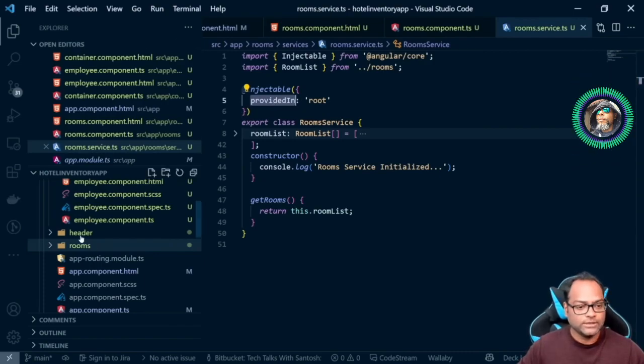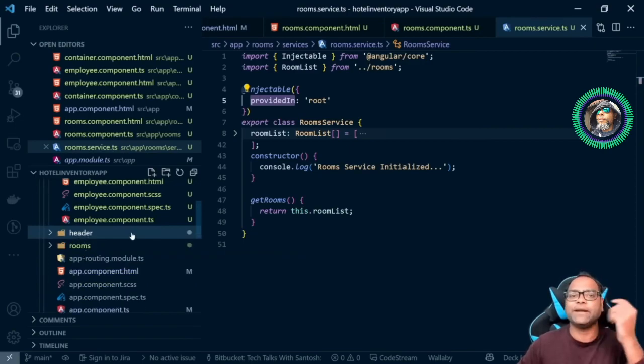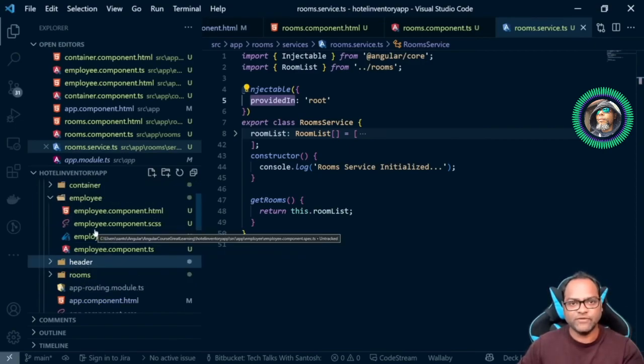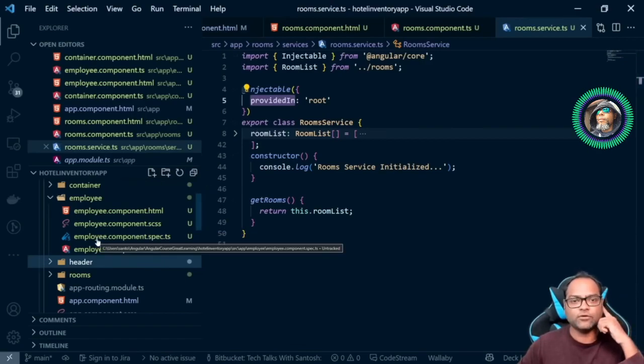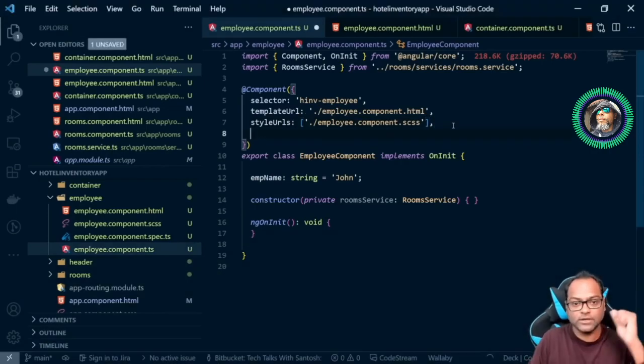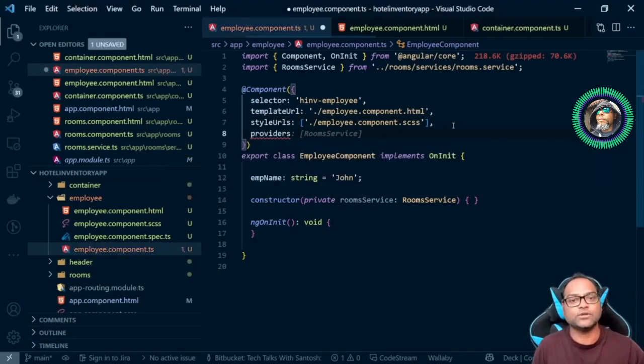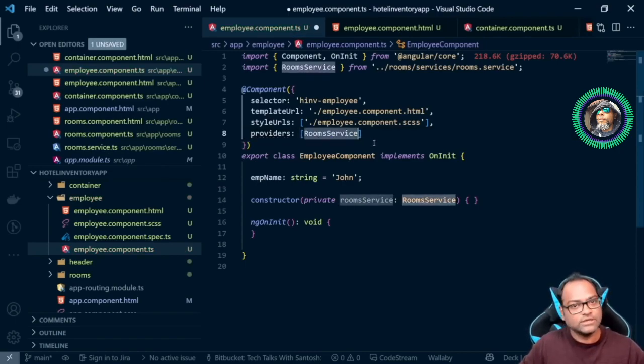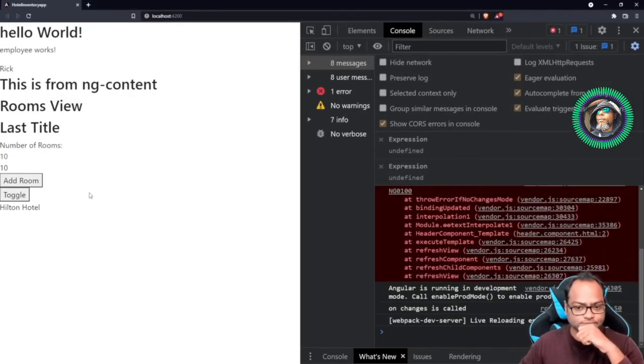Now, let's go back and see what happens in case I need a separate instance. Valid use case, right? I don't want to use the same instance for multiple components. What I want is, employee should have its own instance. So we can actually pass something known as providers, and then you can pass a service here. So I'm passing room service again here. Now let's see what happens.